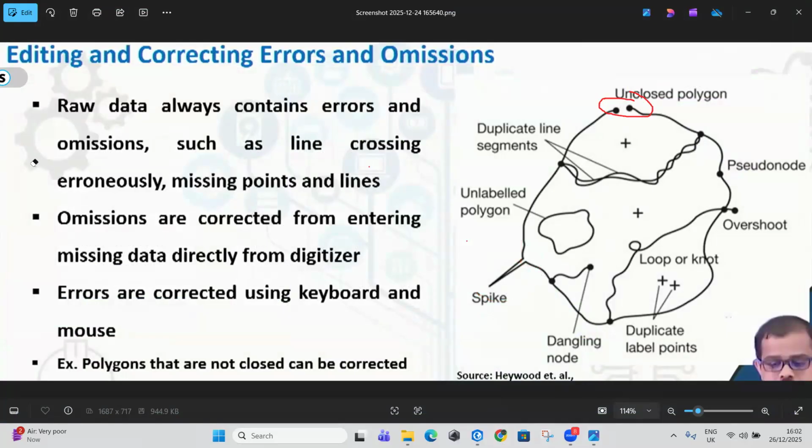So all these errors. As I said, overshoot or dangling node. You don't need nodes. So maybe this is your data and it is a complete box or something. But somewhere there was an error and a node was left. So the node can be deleted. Like if there are 1 lakh nodes in your data, all can be deleted together.